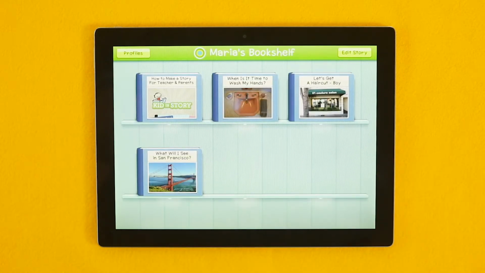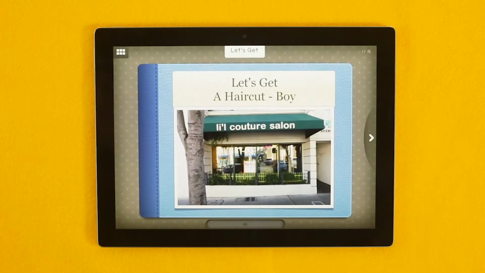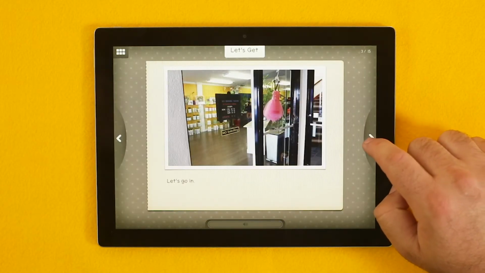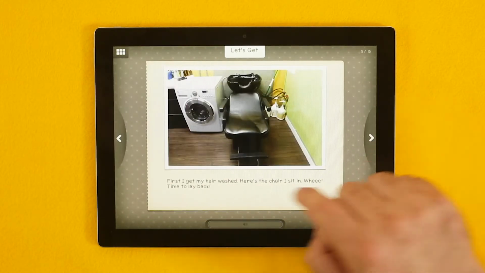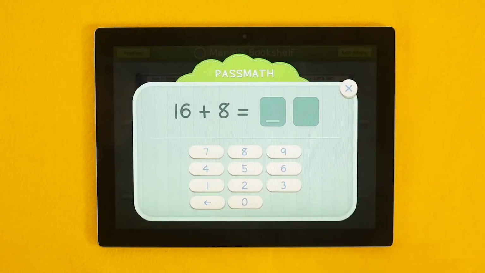This is Maria's bookshelf, which you can use to read any of the storybooks you've already created. If you want to read one of the stories, simply touch on the story you want to read. Depending on the story, it might include images, scripts, or even a recorded voice. If you want to edit a story or add a whole new story, tap the Edit Story button and solve the Pass Math equation.